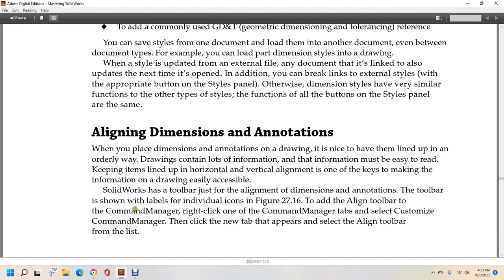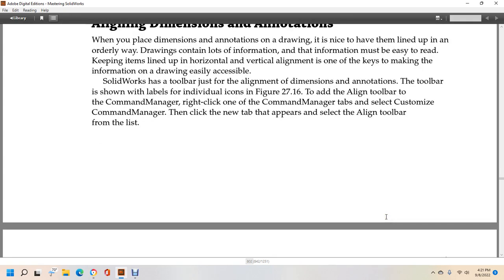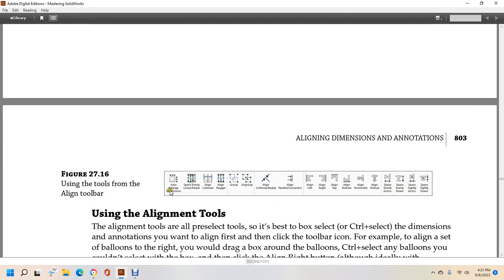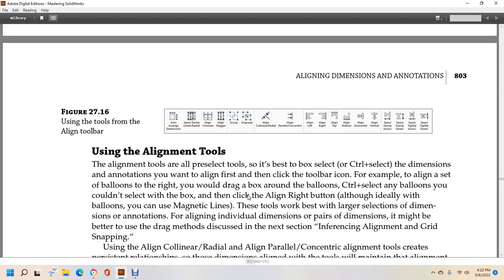To add the align toolbar to the command manager, right click on the command manager tab, select customize command manager, then click on the new tab that appears, select the align toolbar from the list, and then it shows the big old align toolbar with auto arrange dimension space, evenly, linear align, align stagger, group, ungroup, align collinear, align parallel, concentric, align left, right, top, bottom, horizontal, vertical, space evenly across, space evenly down, space tightly, space tightly down.